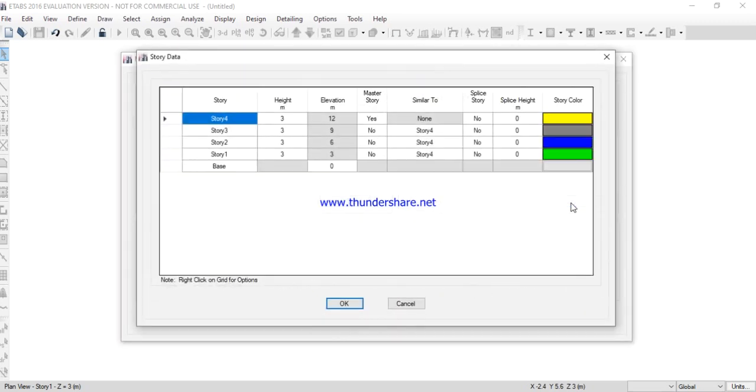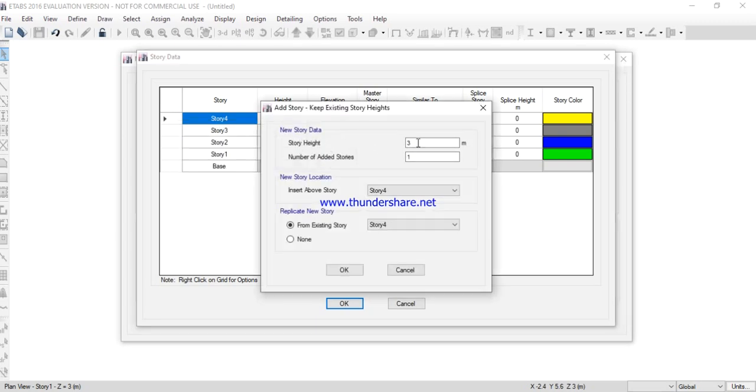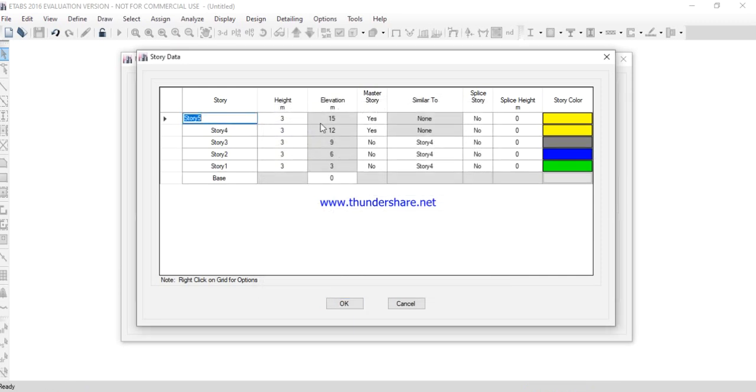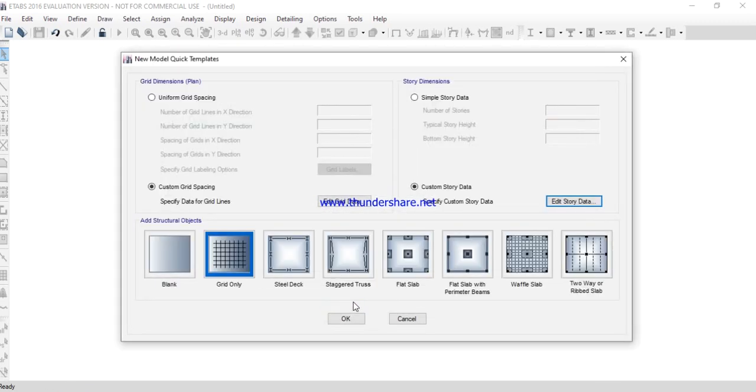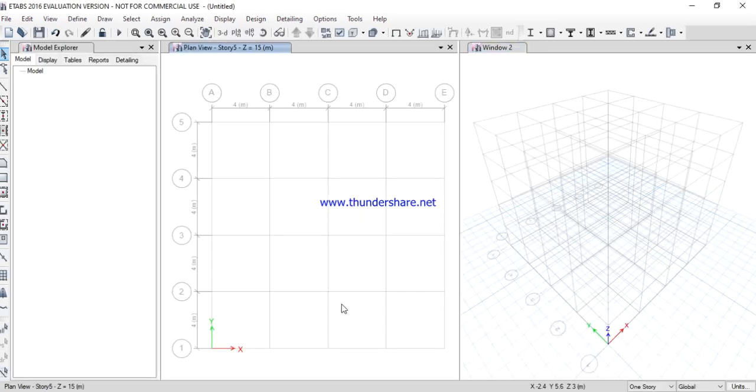Now go to edit story data, and here you can add the number of stories. So now I will just add one more story here, that is story 5, with the height of each story being 3 meter. Then select OK. Now again select OK. So here you can see multi-story building. This is the 3D view and this is the plan view, and these are all grid lines, and here you can see the measurements, and here also you can see the grid lines.